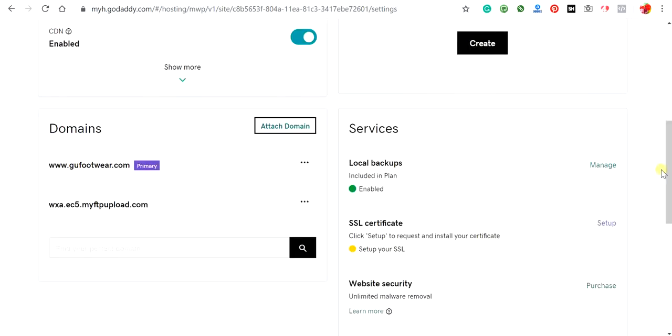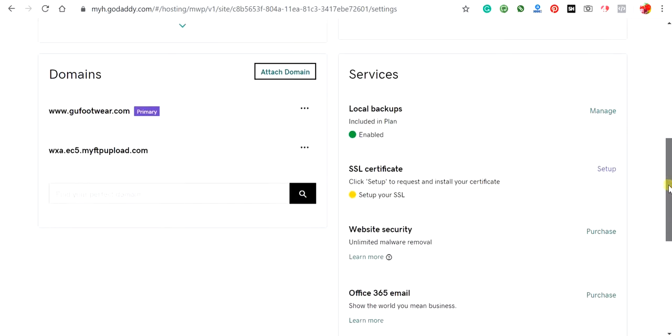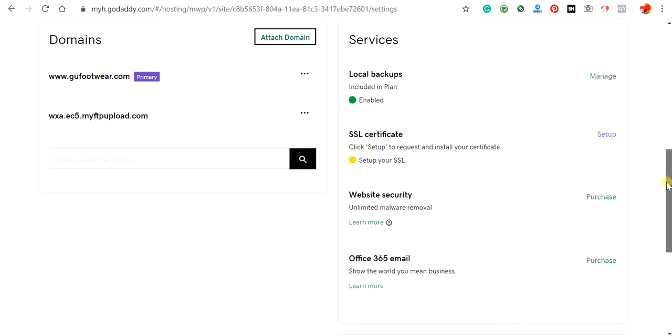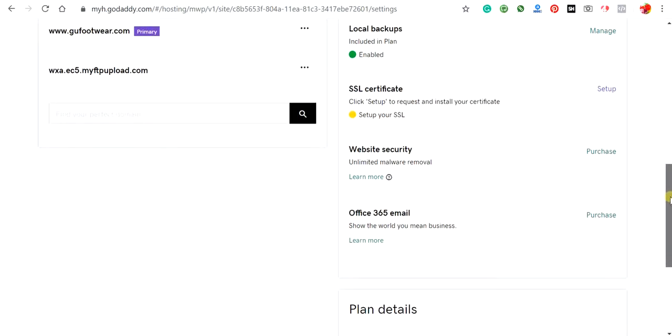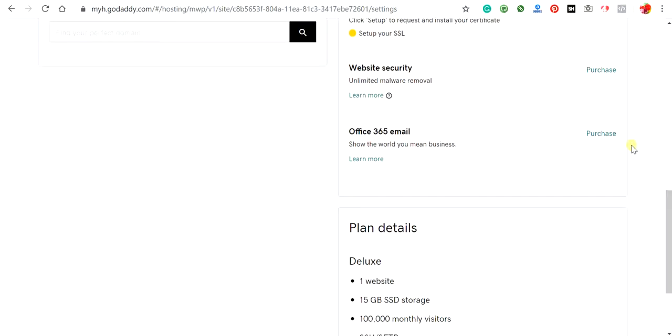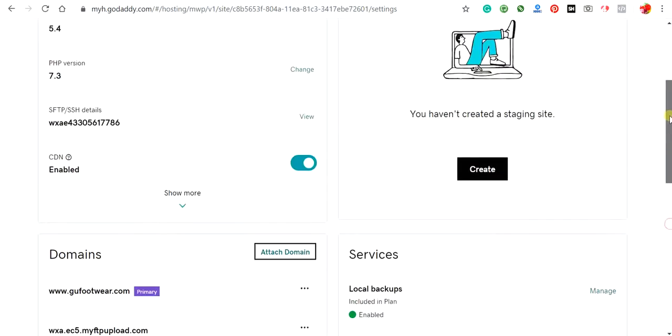So after installing, you can activate the SSL. The SSL certificate is the security of the website, and if you want to buy a domain name, you can buy from here and some other things like that.